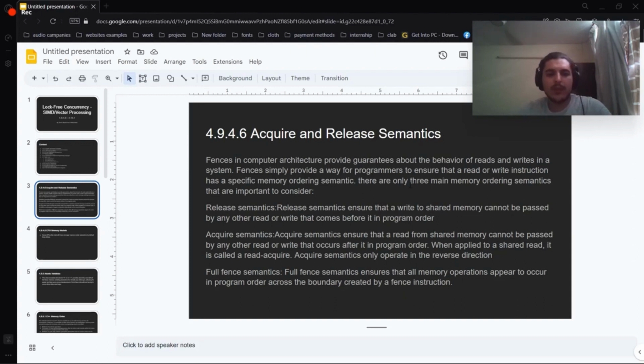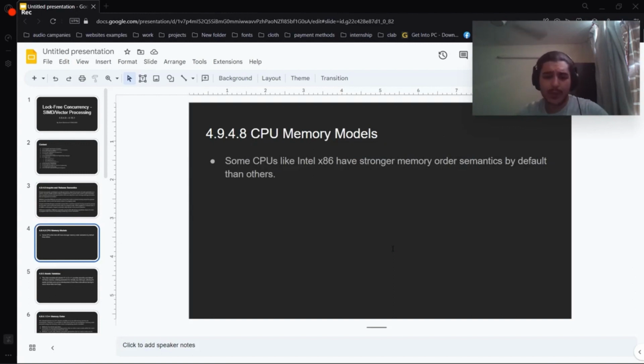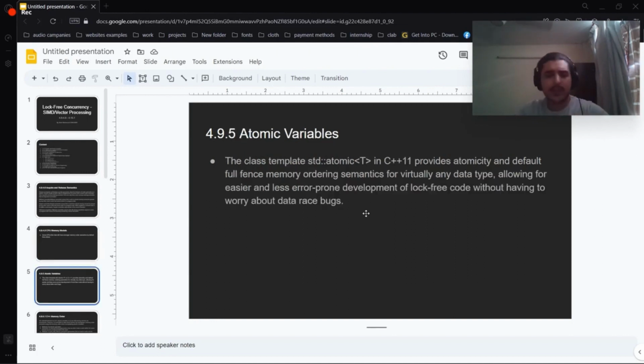To start with, we have acquire and release semantics. As explained before, fences guarantee the ordering of reads and writes. We have three types: release semantics, acquire semantics, and full fence semantics. Release semantics ensure that the write doesn't get passed by a read or write that comes before it. Acquire is the same but for reads and in the reverse direction. Full fence applies to the whole memory and is bi-directional. For CPU memory models, modern CPUs have stronger memory models which have built-in semantics by default.